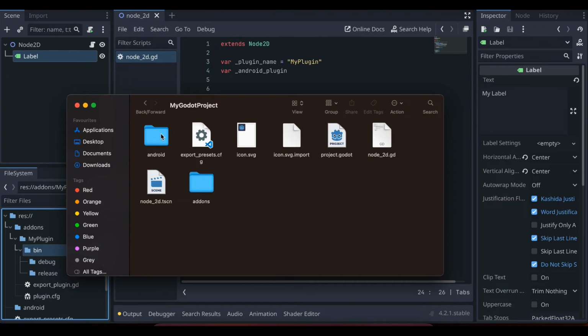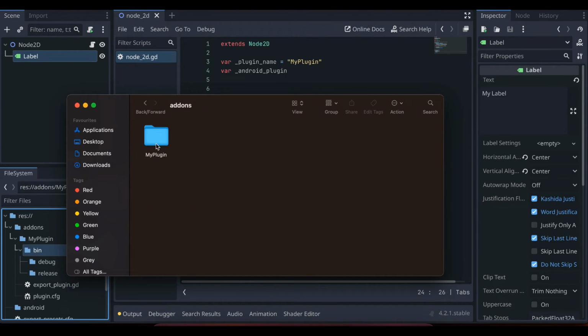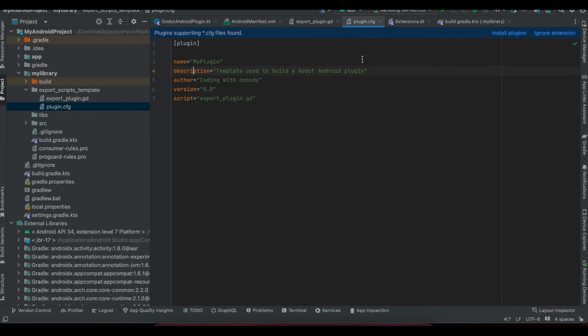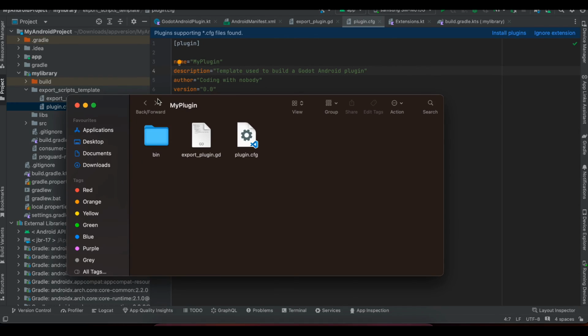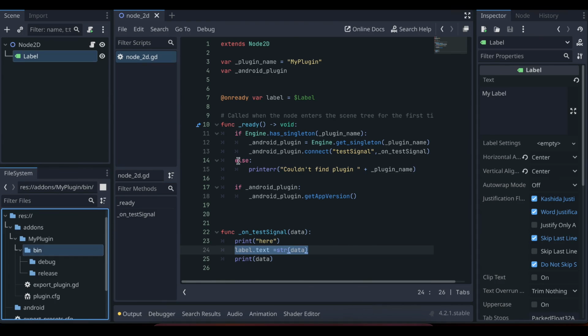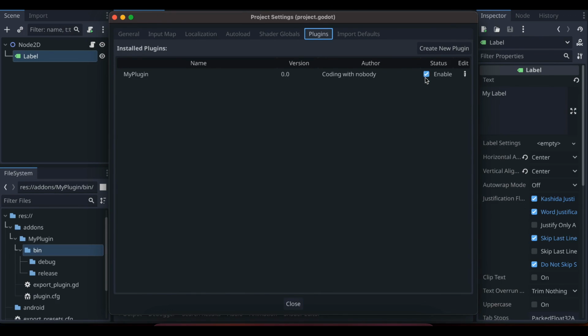Go to my Godot project, addons, my plugins, bin, debug, and here you can see I have copied the debug file to the debug folder, but you will have to replace it with your plugin name. So your plugin name dash debug.aar. Similarly for release as well, your plugin name dash release.aar. Also you will have to copy these two files which we had created on the Android plugin side inside this my plugin folder. Once that is done, you will have to go to project settings, go to plugins, and make sure you check this checkbox as well.